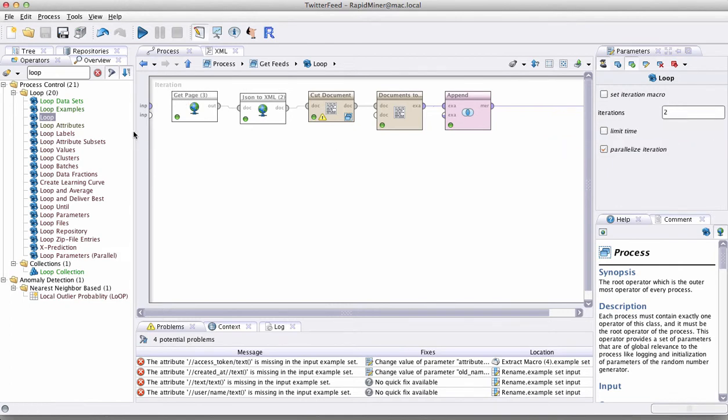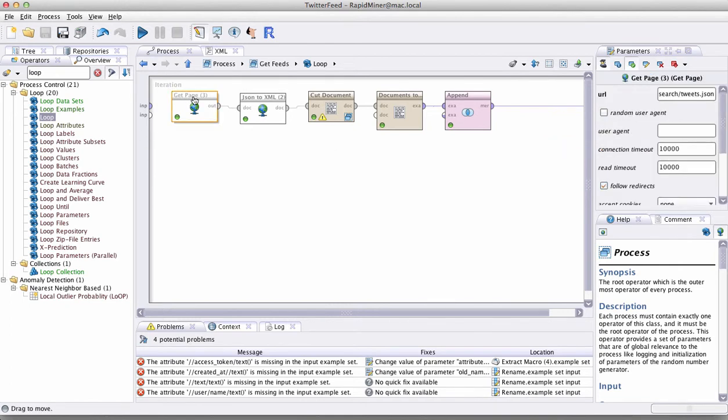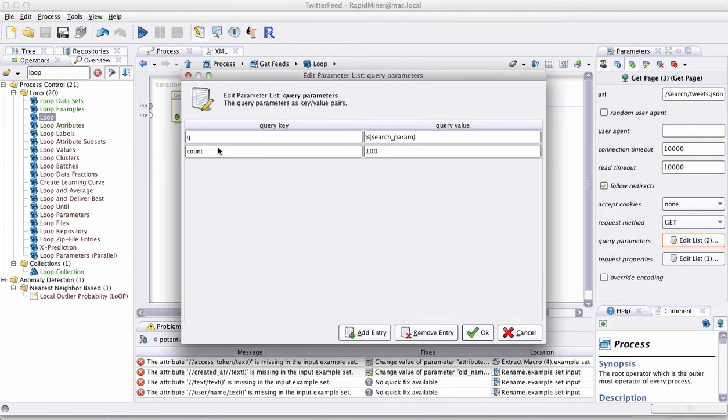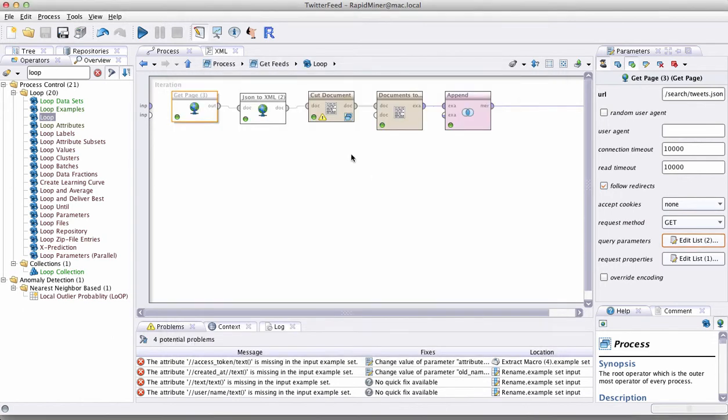Here, the first operator I'm going to use is the get page operator. And just to show you, here is the query parameter that I'm going to use for today's session: MS Dhoni and the World Cup. The count is 100. Let's see what we can get.